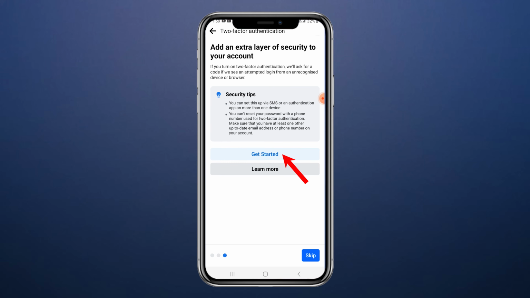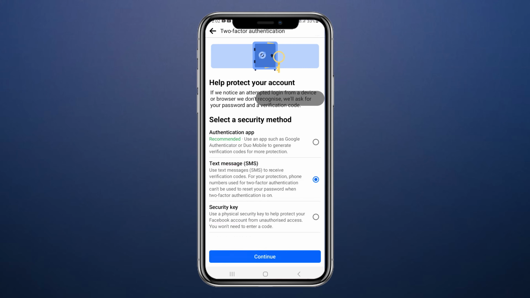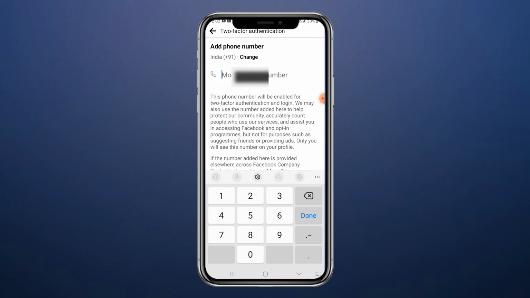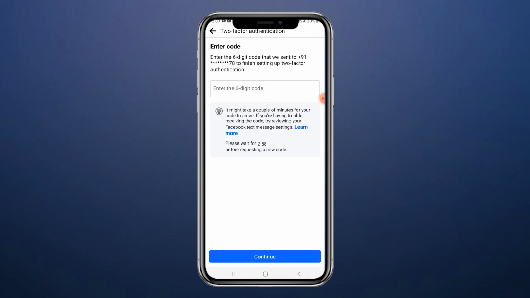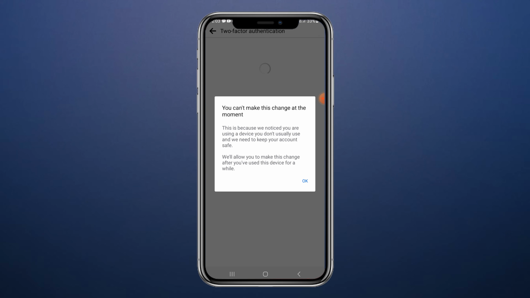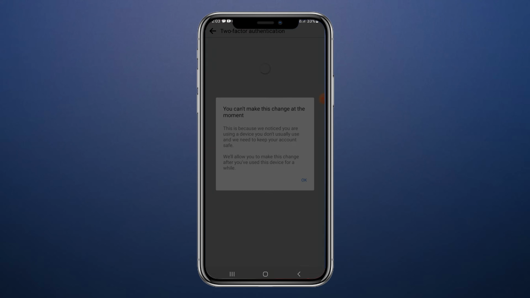Then tap on the Get Started button to open Two-Factor Authentication for your Facebook page. Next, select a security method from the given options and tap on Continue. After this, select your phone number, or you can add another number to get the verification codes and select the Continue button. By doing this, a 6-digit code will be sent to your registered phone number. Now, enter the code and finally tap on the Continue button. With this, your Facebook page and account will be equipped with Two-Factor Authentication.